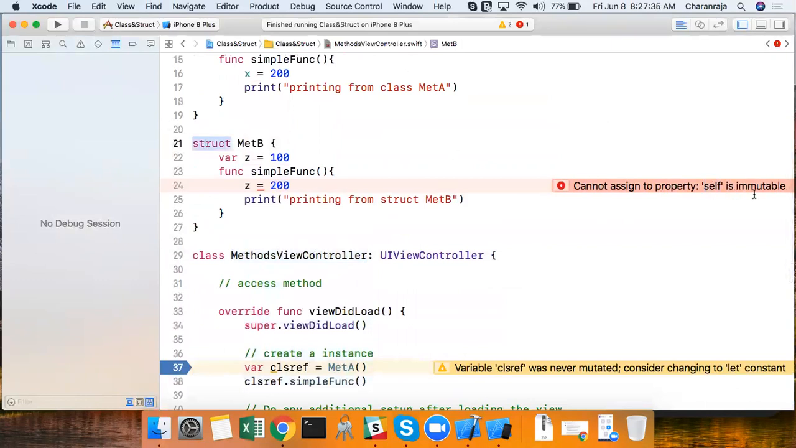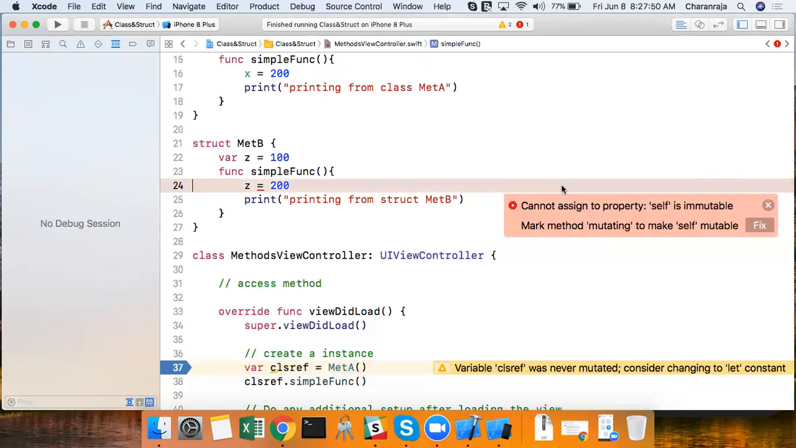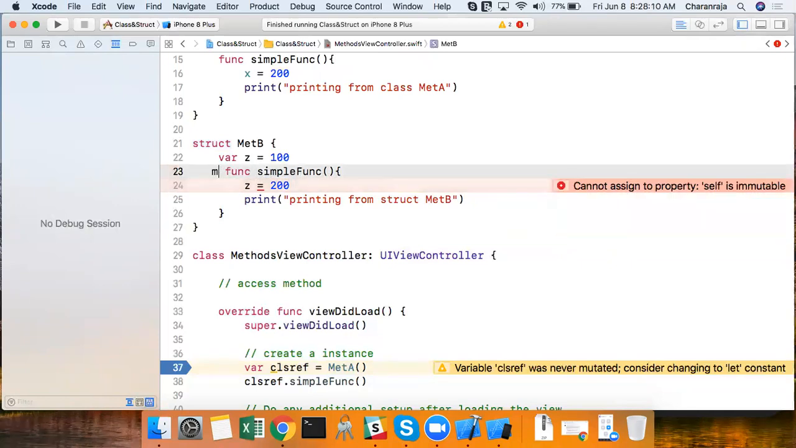Now what is self telling? My structure is immutable. In the first class we have seen the keywords called immutable, nothing but let or var. So now by default I cannot change any values here. So how can I change the values? It will automatically give you the fix: mark the method, I have a method called simple function, mark the method with the mutating keyword. So add this keyword to make self mutable. If I add this keyword, then it will become mutable. So now try to add this keyword.